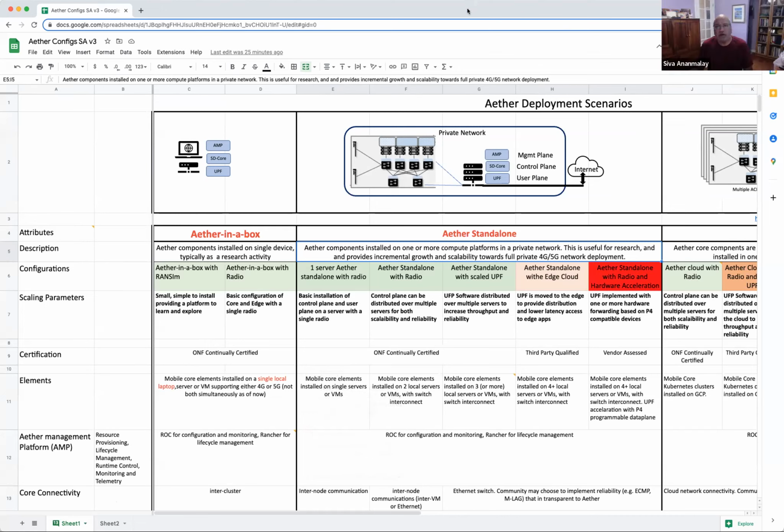All right. So there's been lots of work since the workshop we had a couple of weeks ago, and a number of discussions, and where we tend to be having the most vigorous discussion is, not surprisingly, the boundary conditions. Where does Ether in a box stop and Ether standalone start? What are all these different conditions and different instantiations? So I think we're fairly settled on the three big boxes: Ether in a box, Ether standalone, and Ether cloud.